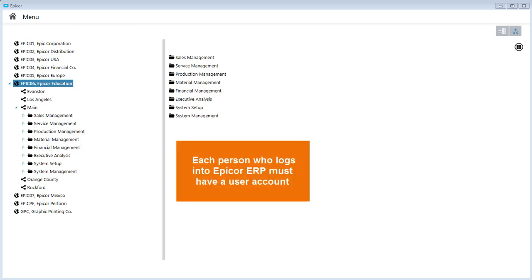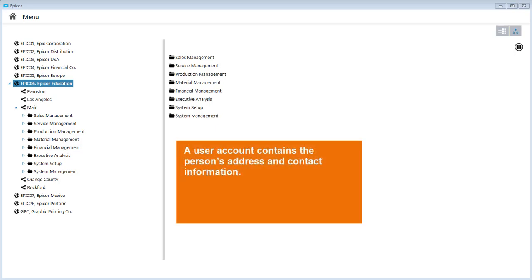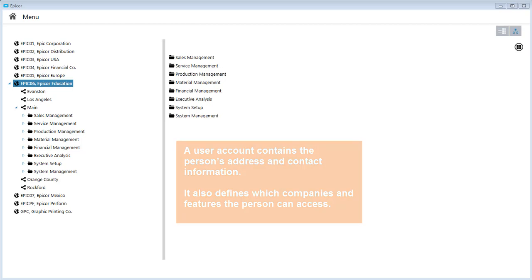Each person who logs into Epicor ERP must have a user account. A user account contains the person's address and contact information. It also defines which companies and features the person can access.